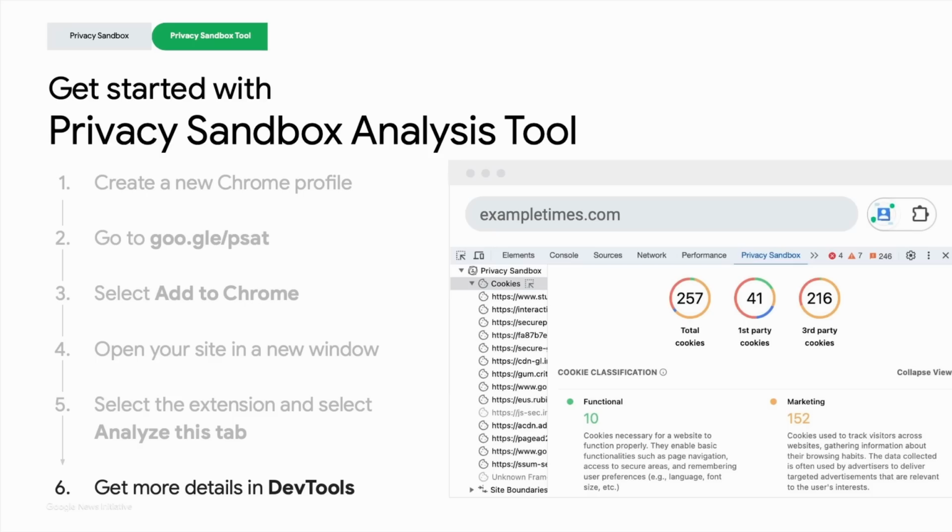So for more information on your cookies, you can go to Chrome DevTools by right-clicking and selecting Inspect, and then selecting Privacy Sandbox. Under the Cookies section, you'll see a list of all your cookies. It gathers information about blocked cookies and the reasons for blocking. This helps you to understand why certain cookies might be blocked and identify potential impact on your website. Let's take a closer look at the tool using the Privacy Sandbox demo site, walking you through sample website breakages.